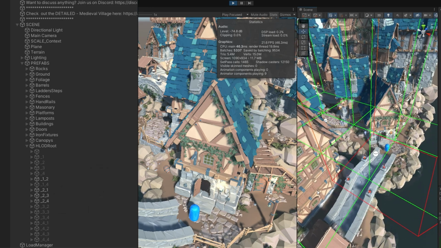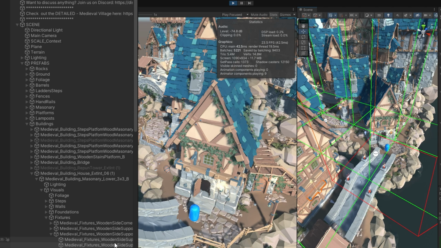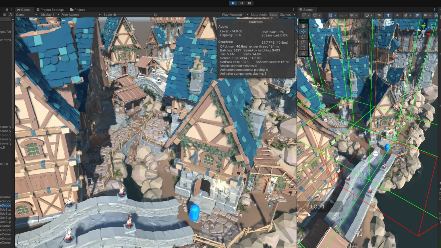So we have all of these super small pieces, which are individually LOD'd as well. And this doesn't really make sense for it to have each individual piece with an LOD on it. Realistically, you'd want to combine all of these little pieces into a single mesh for each house, for each bridge, and all those kinds of things.